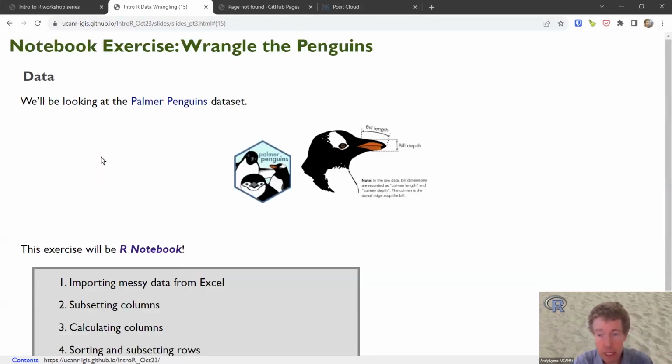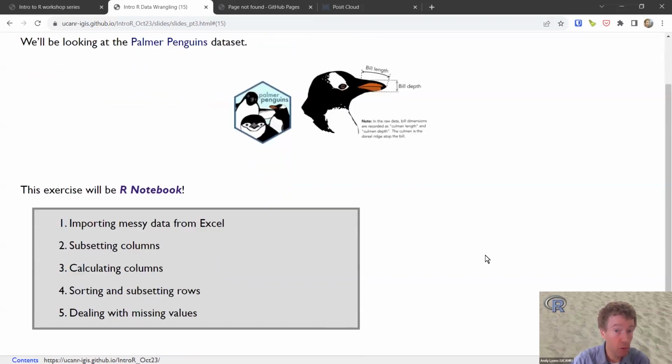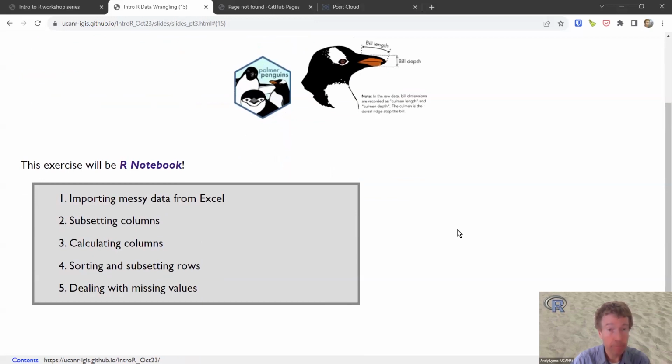Before we start the next bit, we're going to work with the Palmer penguins data set. This is a data frame from Palmer penguins, and we're going to play with this for our notebook. All right, so any questions?